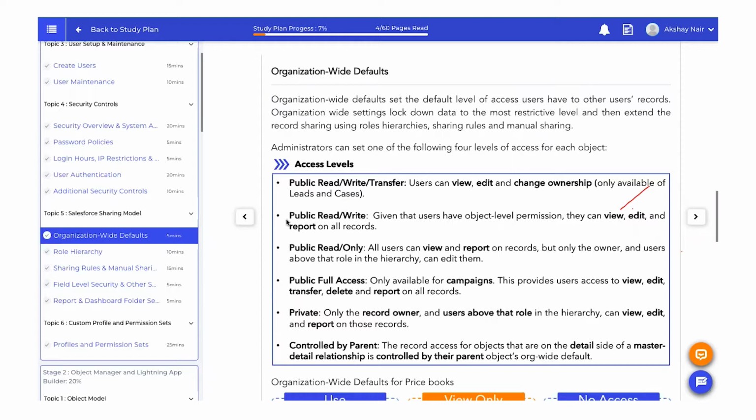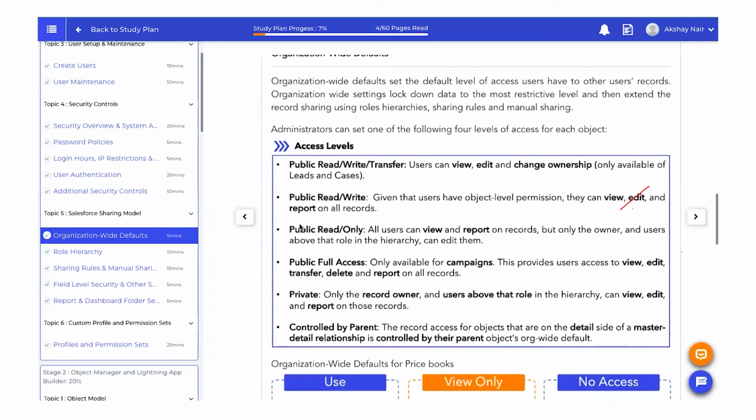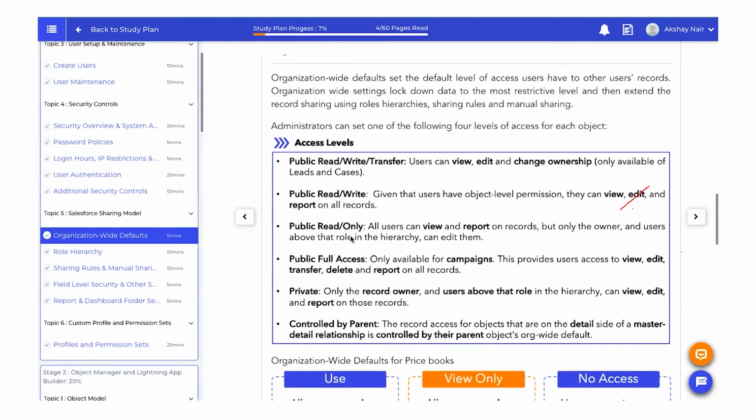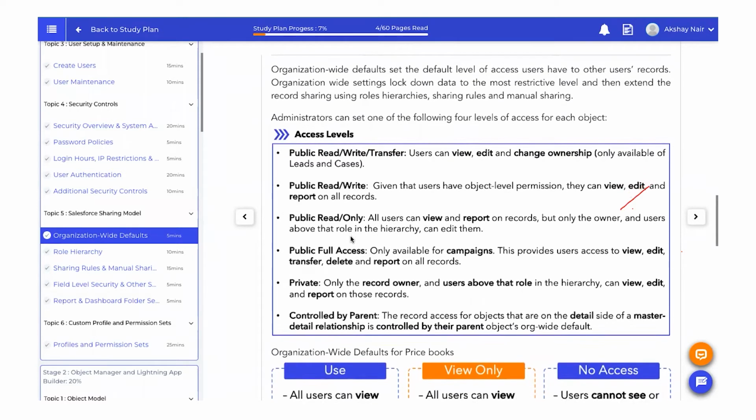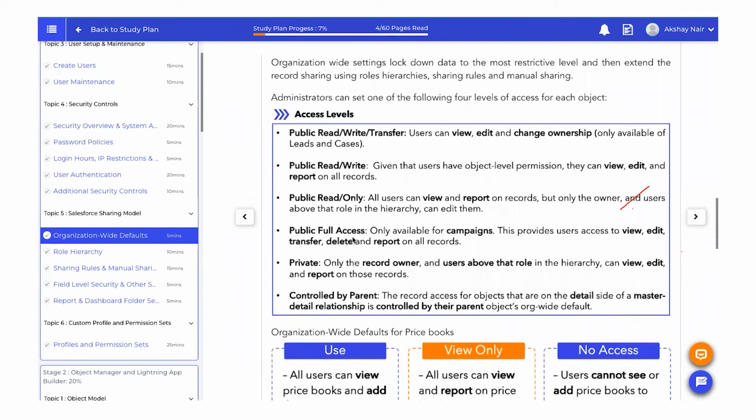Another one is public read/write. Here, when the users have object level permission, they will be able to view, edit, and report on all the records. Next is public read only. As the name says, they will only be able to view and report on the records. They will not be able to make any changes or edit it. Public full access is only available for campaigns, and this will allow users to view, edit, transfer, delete, or report on all records of those campaigns.